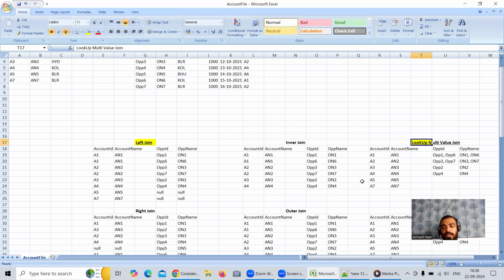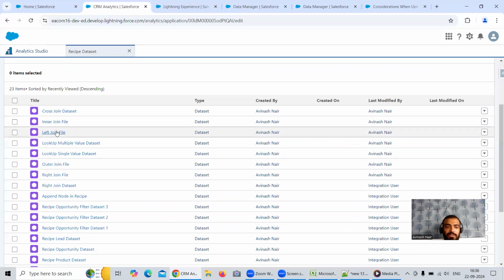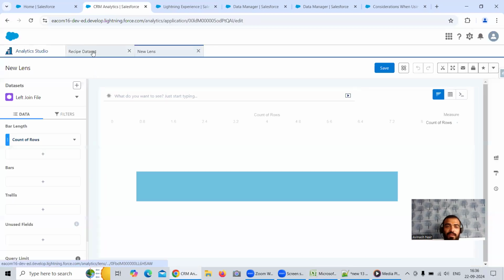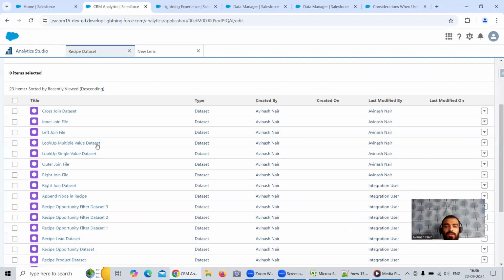What exactly happens? The exercise which it performs is basically the same, but there's a very subtle difference. Of course, one of the differences is that the records are getting repeated. But the problem is, when you check on the designer layer, on the dataset layer, you don't get to see that unless you go to compare table or values table. On the values table, of course, you get to see this difference. For example, I open this left join file and this lookup multiple value dataset file.